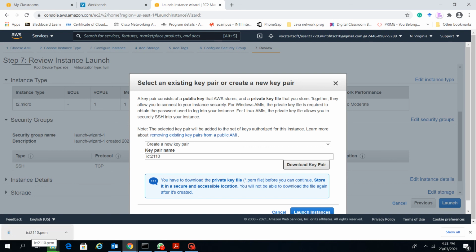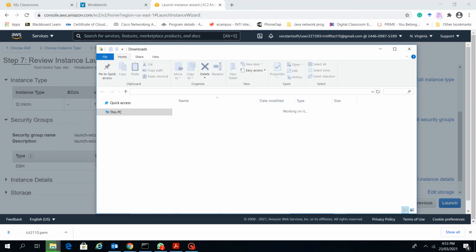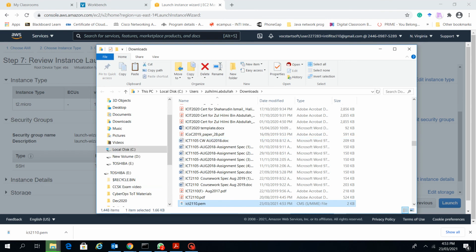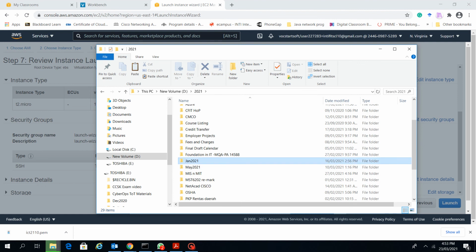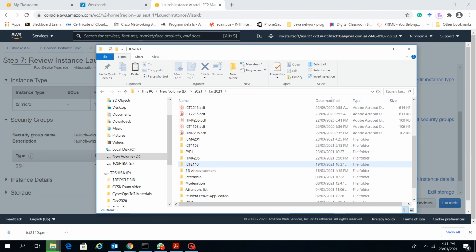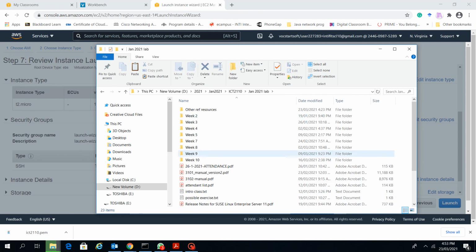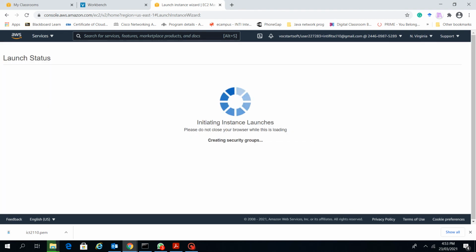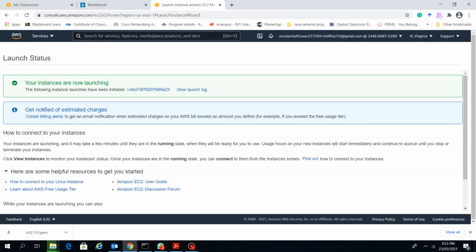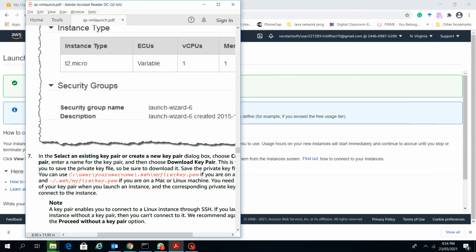It will download as ICT2110.pem. Now, you can show the file. For me, it is by default in my downloads. Okay, so I copy it and put it in my folder. This is my folder, I put it here. So this is my key, the key pair. Then I just launch it. Later, once you want to connect back to the instance that you have launched, you need this key. Okay, launch status. You see, back.